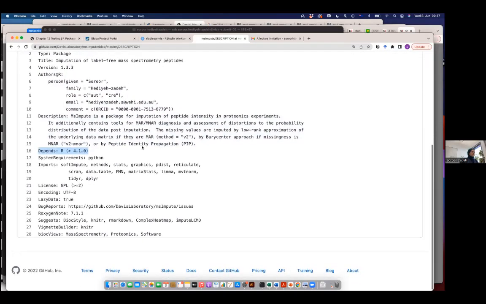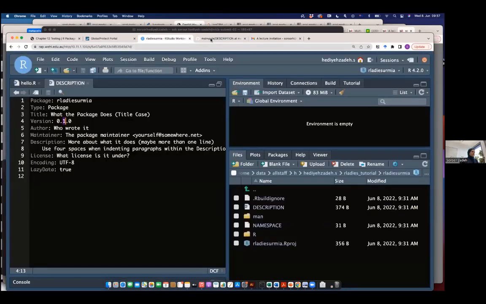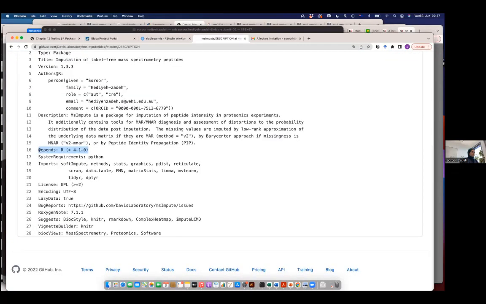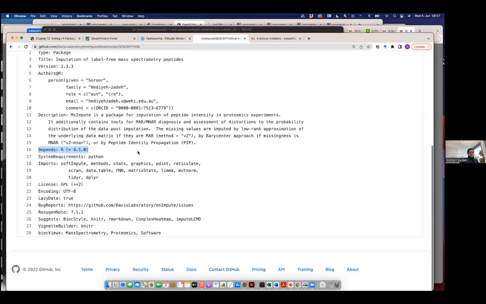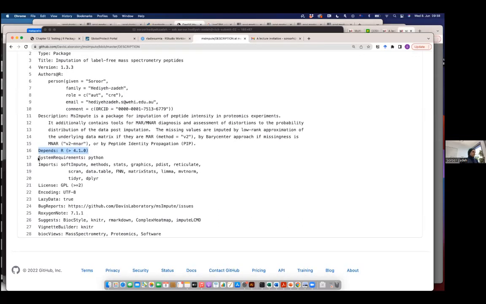Something else that is by default not there is the depends line or the depends specification. This is recommended to have. So I'm saying that I'm using functions in my package that depend on R greater than 4.1. System requirements: in this case, I'm also using some Python code. So I'm using the system requirements flag, specifying that my function also depends on some Python code.